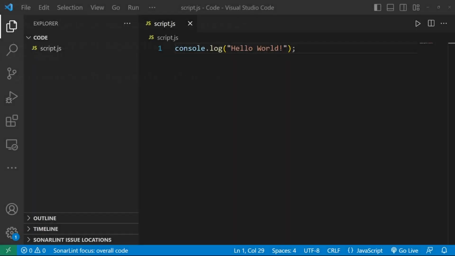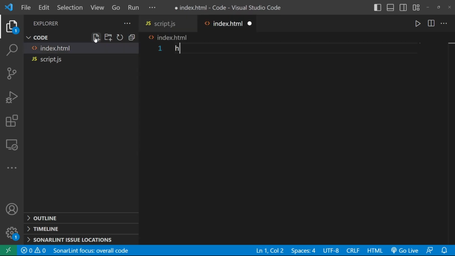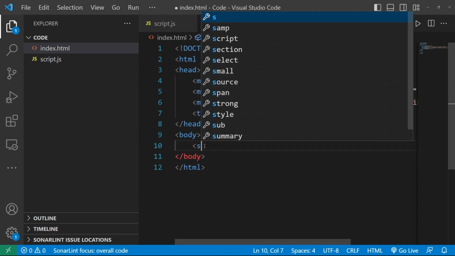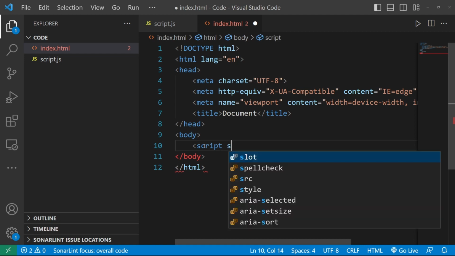In addition to running in Node.js, we can run this code in a browser. To do that, we must first create an HTML file that has a script tag. I'm creating an index.html file with the standard boilerplate code. For simplicity, I am placing the script tag in the body. It can also go in the head, and there are some specific reasons for doing that, but that is a topic for a separate video.